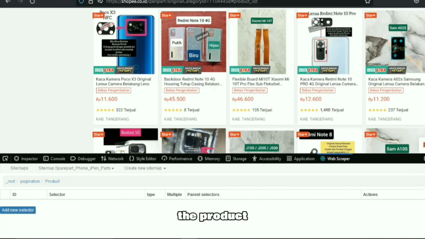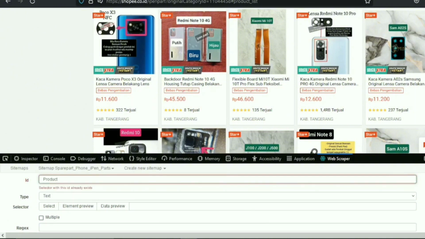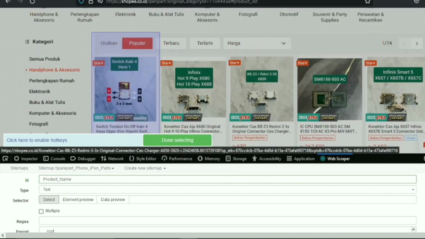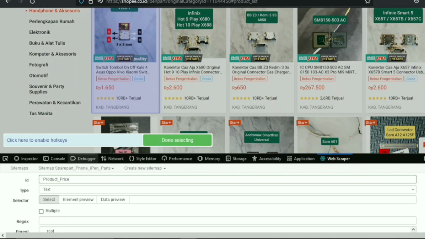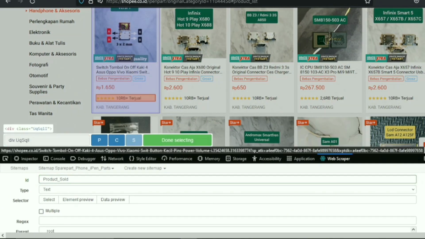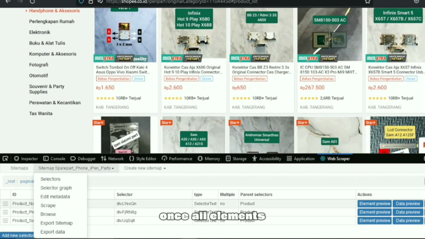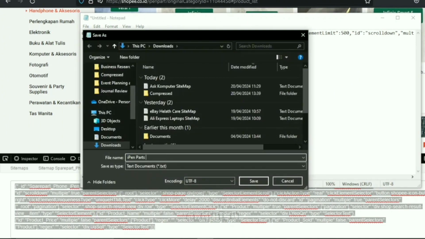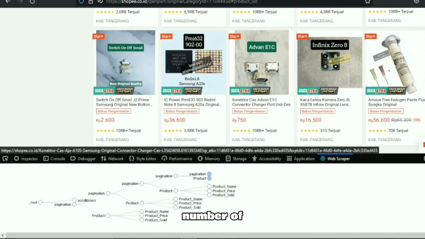Finally, in the product directory, we just need to create a text element for each product attribute, like product name, product price, and the product sold. Once all elements are defined, we can export the sitemap as a JSON file. And also, we can utilize the selector graph to visualize the sitemap structure and the number of pages to be scraped.